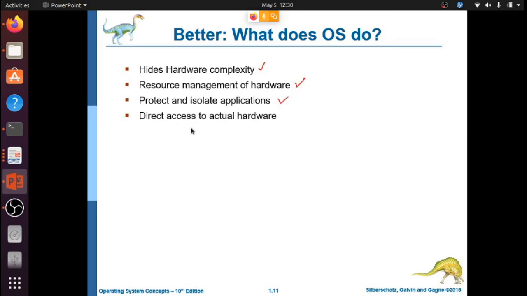And how does it do it? It has direct access to actual hardware. So remember that in real life, in a modern day operating system, unless you are a kernel engineer, it's impossible for you to actually access the hardware. All accesses to the hardware will always pass through the operating system.